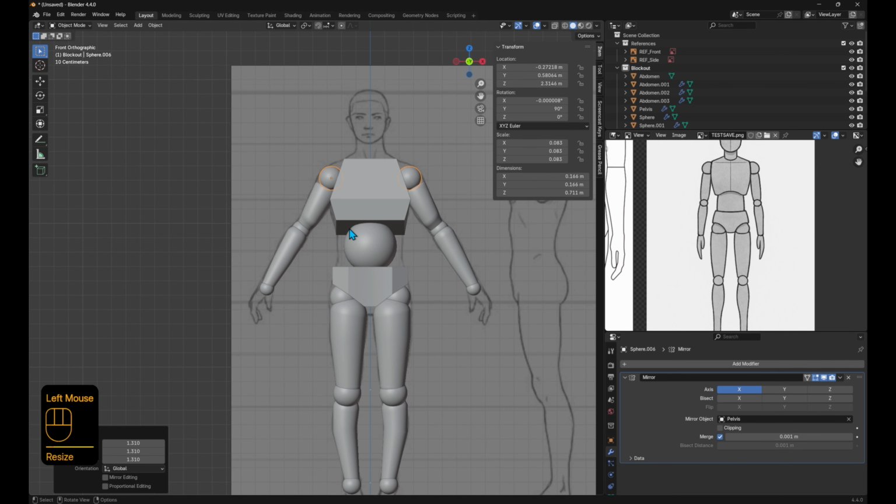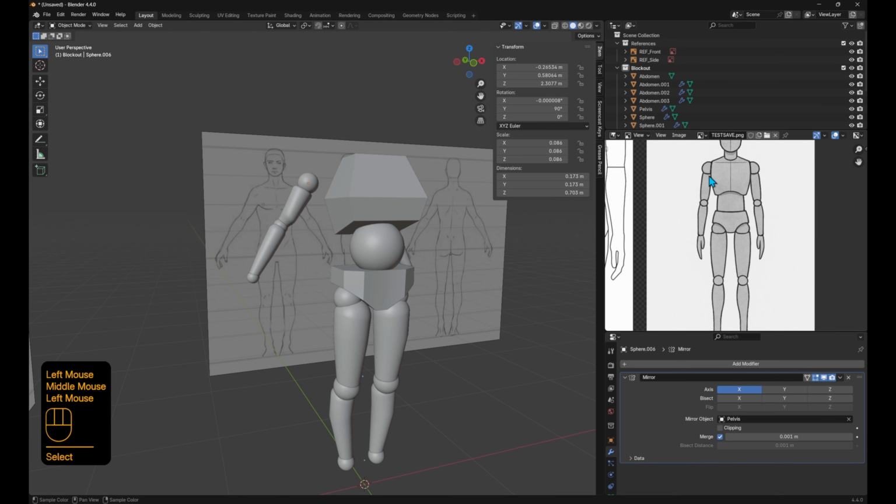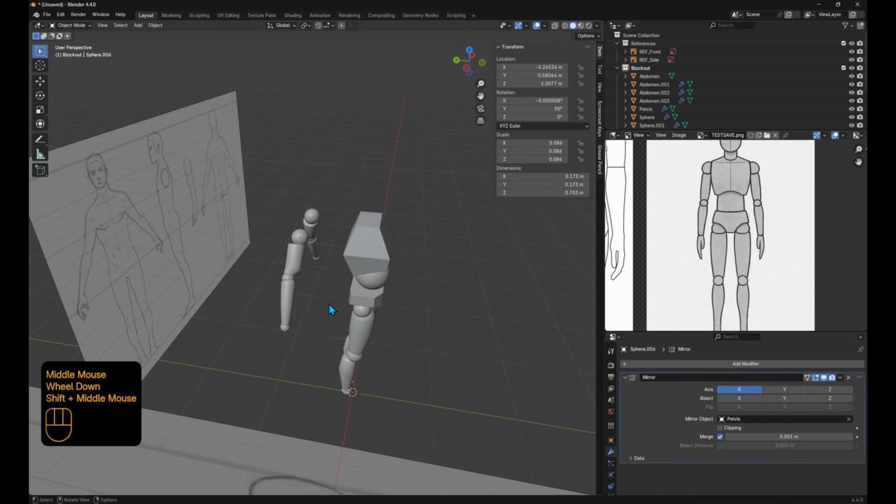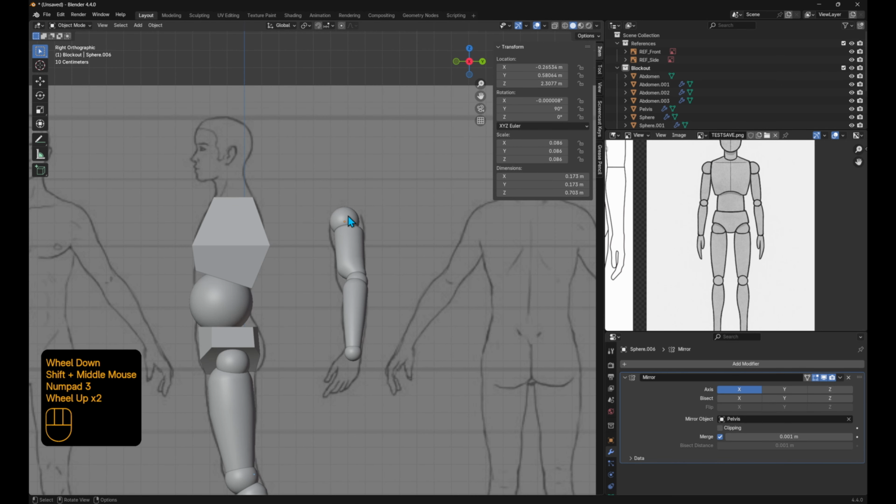I am in object mode. We can always apply transforms at the end for everything. It's not a problem. You can see why we cut the top of the arms off. So if you look up here, the arm finishes below the shoulder of a block out, and the shoulder is just a simple sphere. You can use different shapes if you want to, and this is just what I find easiest.